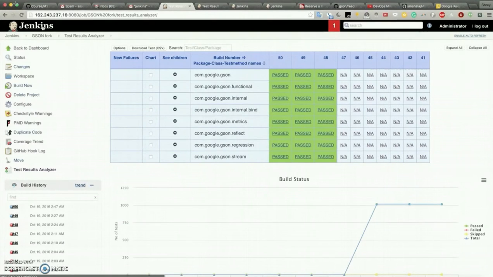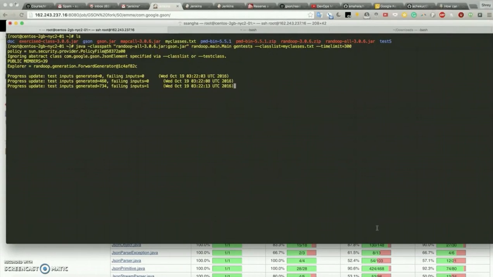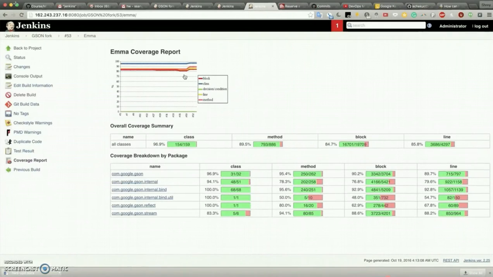We got a summary of our test results using the Surefire plugin, and using the Emma plugin, we got a test coverage report. In order to improve the code coverage, we used Randoop to generate JUnit tests. As you can see, it helped us improve the code coverage.